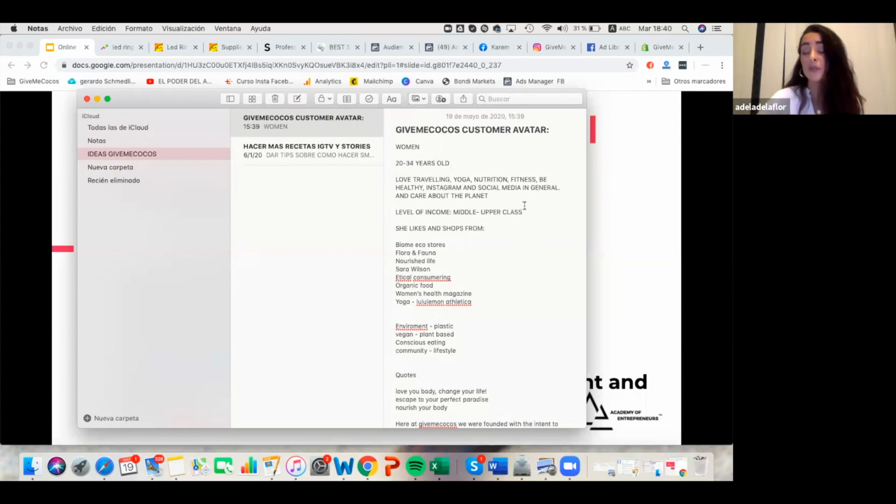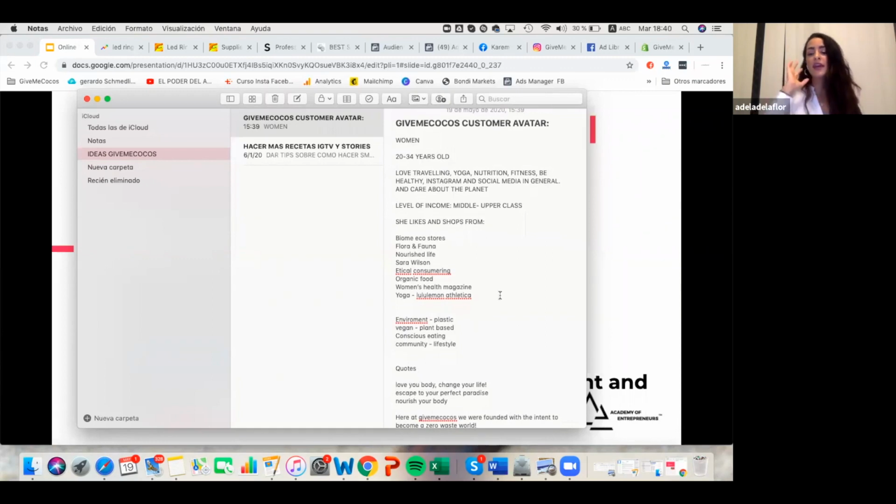And then they care about the planet, because some of my clients are really caring about sustainability and the environment. The level of income, I would say is middle, upper class. And then I start to think more about brands, because that's really good for later for my ads.